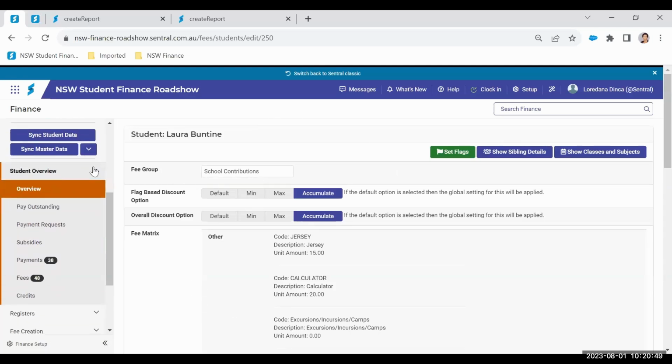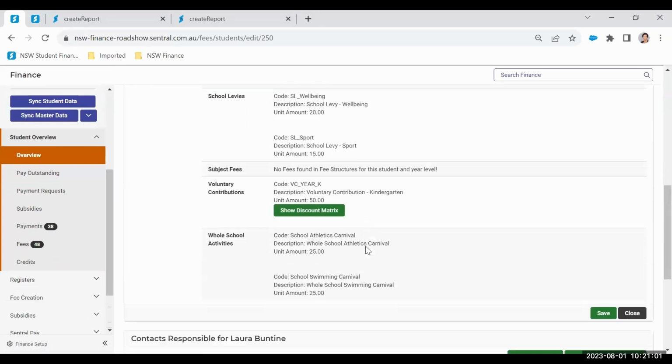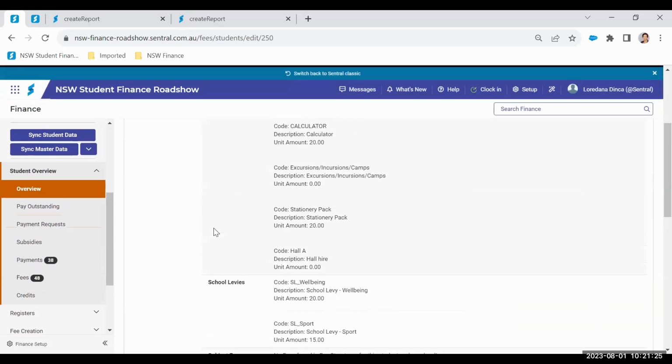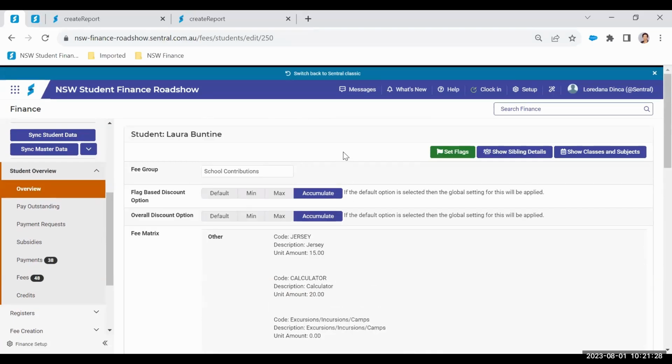Here on the left-hand side, I'll be able to see any payment requests, subsidies, if that's the case, payments and fees raised at a student level by any of the contacts. And if I scroll all the way down to the bottom of the page, I will see any contacts, financially responsible and financially interested, that are coming from SAP and are connected to this student. So they're all here. And also, if there is a split of fees, that's going to appear here as well.